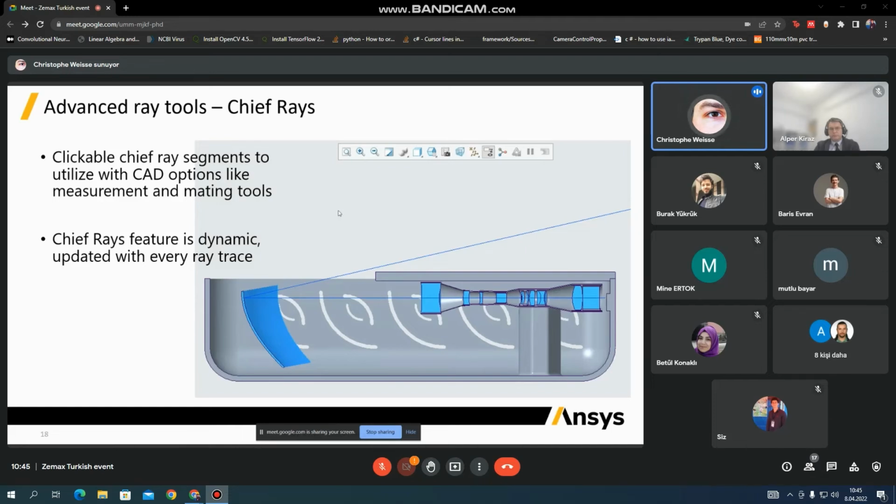And the best part of that is that it is dynamic, so it's updated with every ray trace. So it means that even if you move an element inside Optics Builder, just because you need to save some space into the system, and you want to see what would be the effect of moving one of the elements, then you can update the ray trace inside Optics Builder and continue using this chief ray to mate the other objects, for instance.